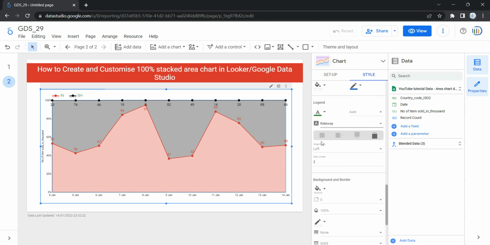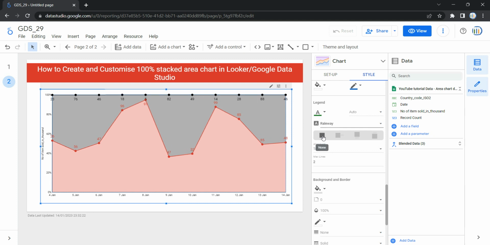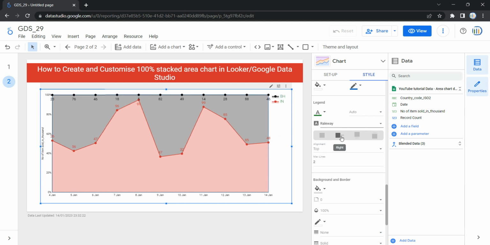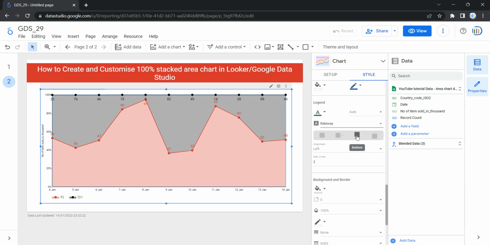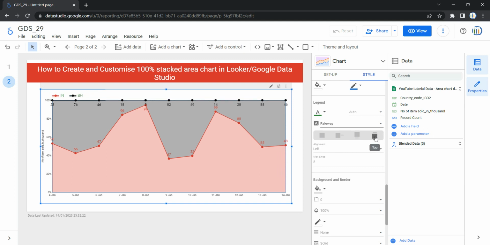Then we have this option of the appearance of your legend. If you select this, then the legend will not appear. If you select the next option, then the legend will appear on the right hand side. Then this is the bottom. The legend will appear on the bottom of your chart. Then we have this top. The legend will appear on the top of your chart.